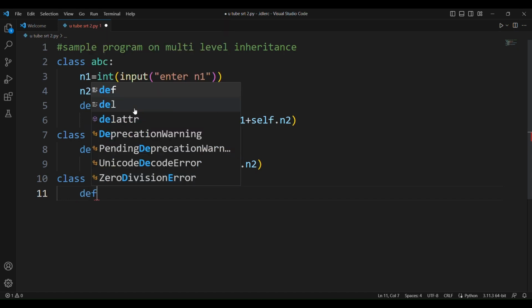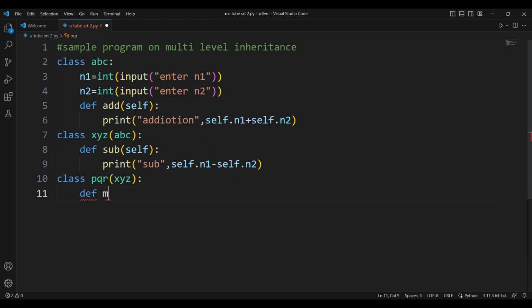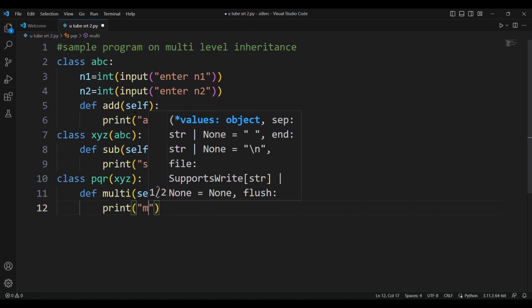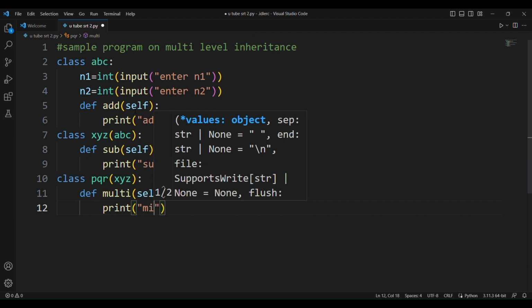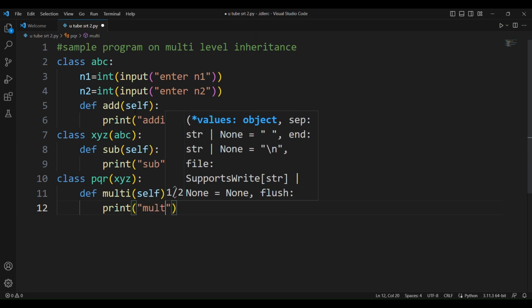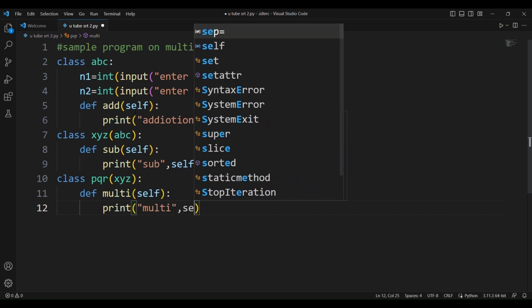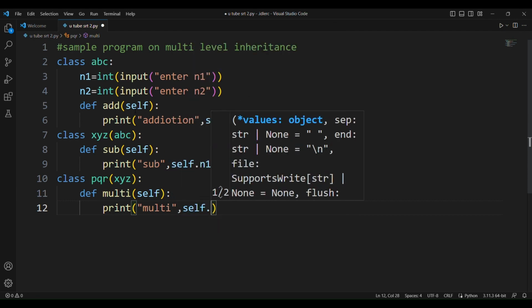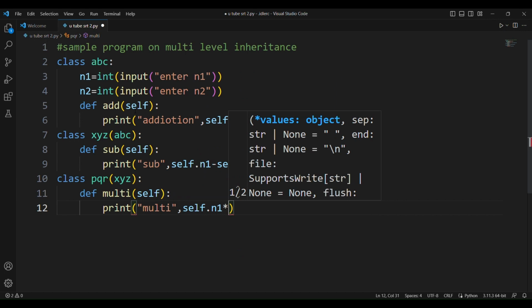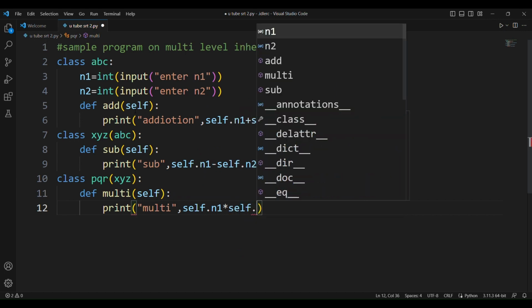So we will create another def function with the name of multi. We will take the self variable, and we will print the statement for this, with self for accessing the variables which were given there. So n1, the star operator for multiplication, dot n2 here.